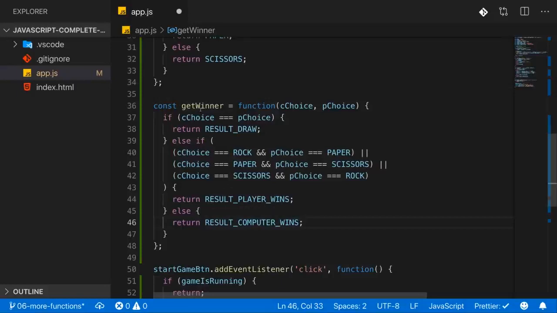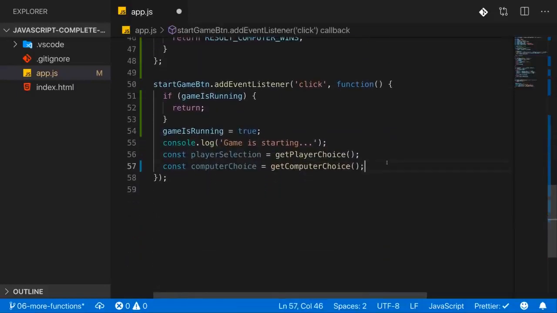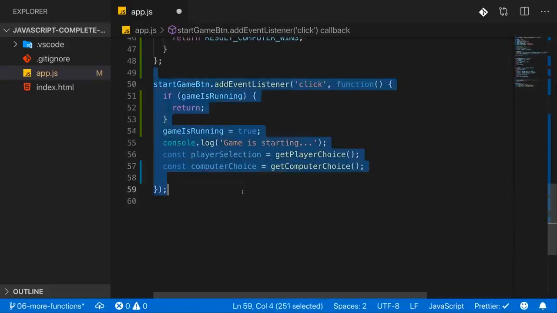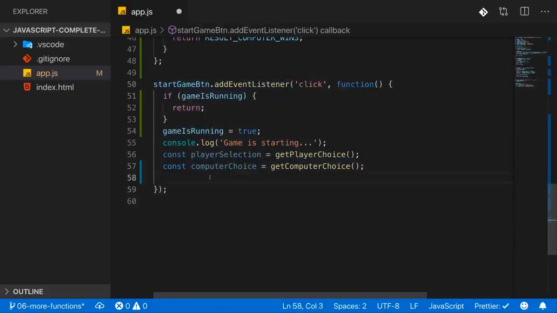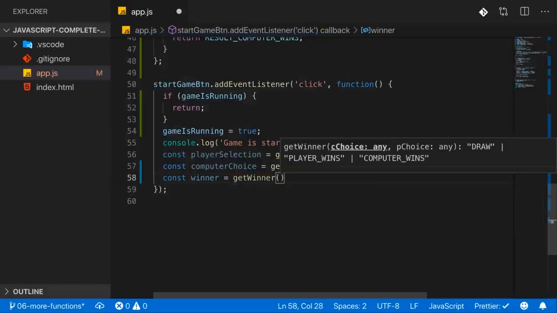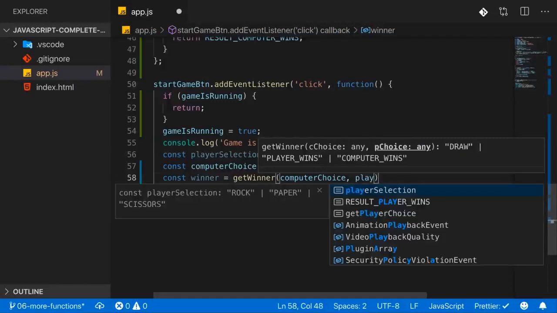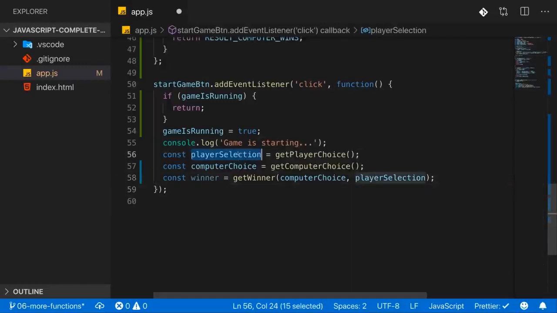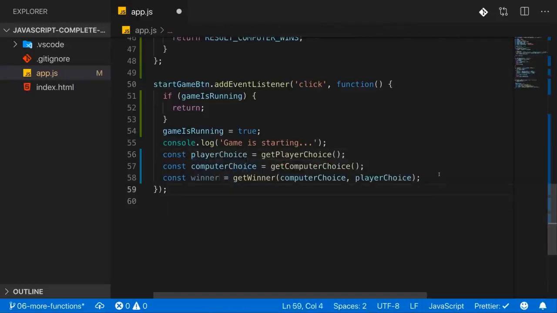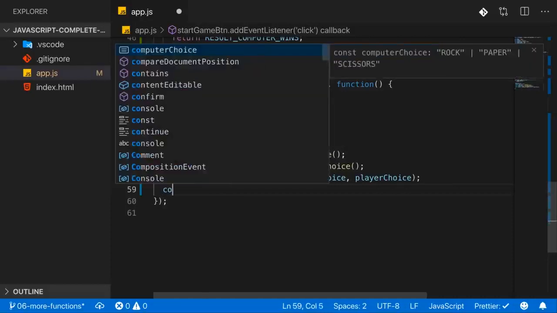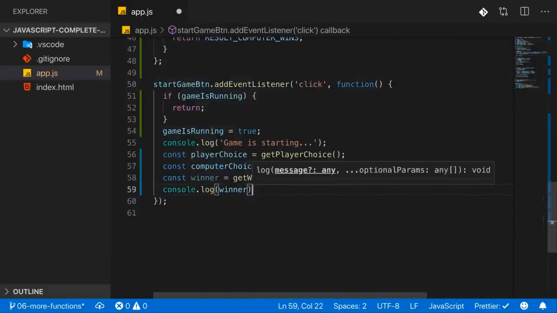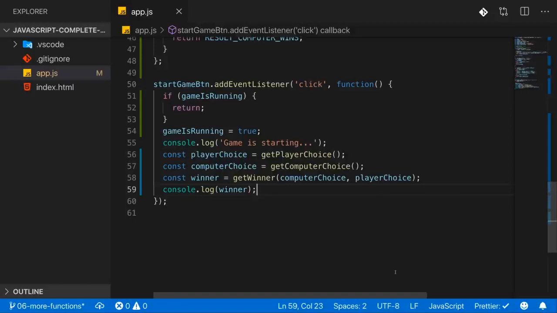So that's now our getWinner function, and now we can call that down there in our anonymous function, which we call when we start the game. I add a winner constant here, since we never assign a new value, and we can call getWinner here and forward the computer choice as a first argument and the player selection, or to be in line, we can also name this player choice, of course, doesn't matter, as a second argument. So this will give us the winner, and for now, I'll just log winner here. Of course, that's not the final output, but to see whether that works.